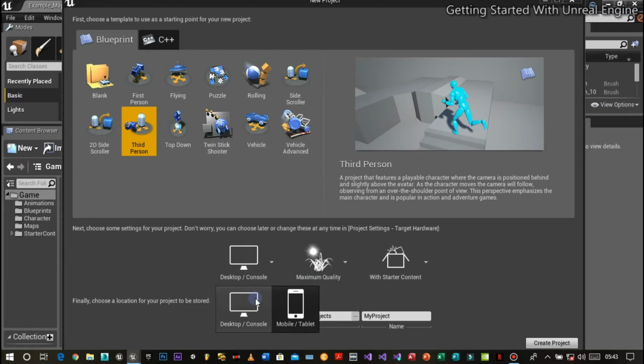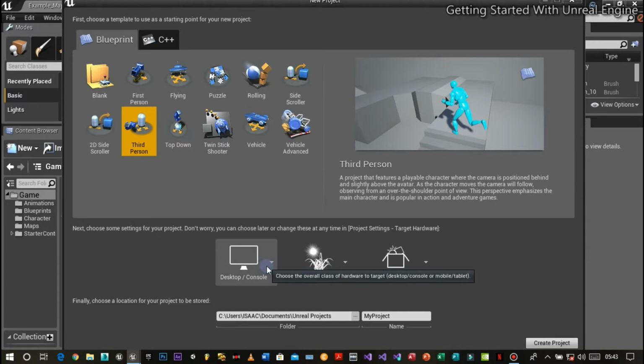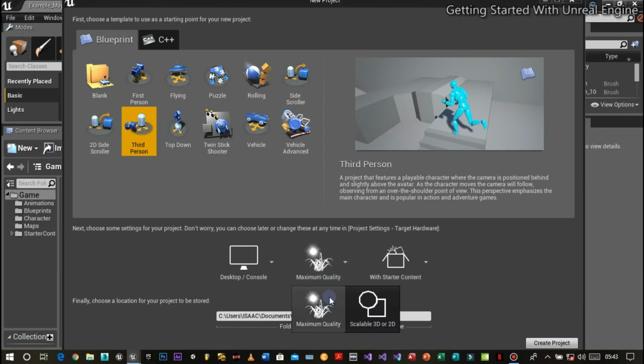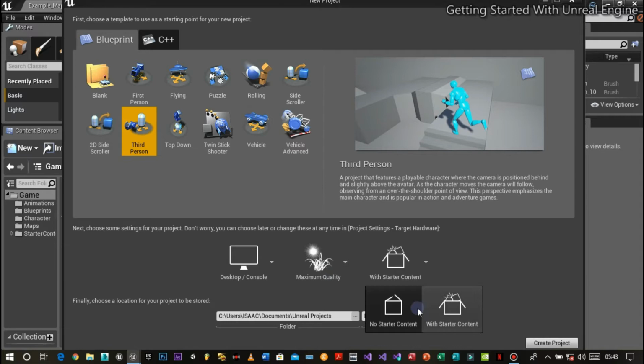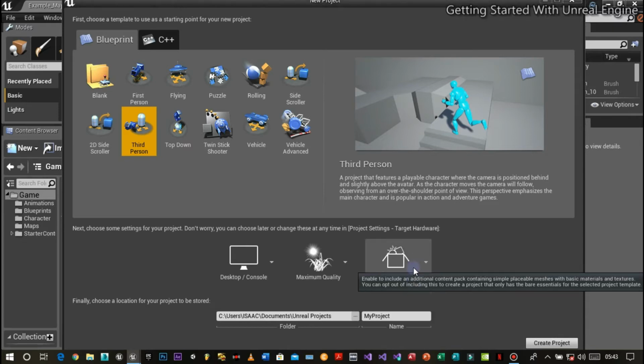If you are using desktop, maybe you want to create again for desktop or tablet. If you are creating for tablet, you can choose the mobile or tablet. So I'm going to be using desktop or console for now. Then choose the maximum quality. Sometimes you might want to create your games from scratch. That means you don't need the starter content, but for now I need the starter content to get started.